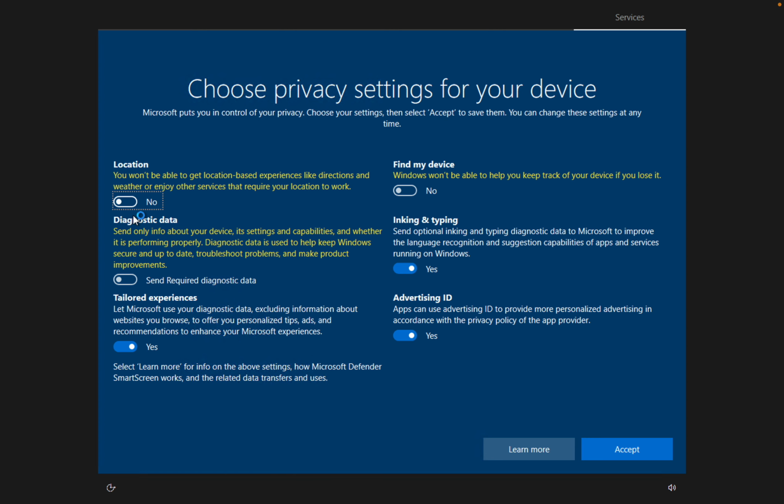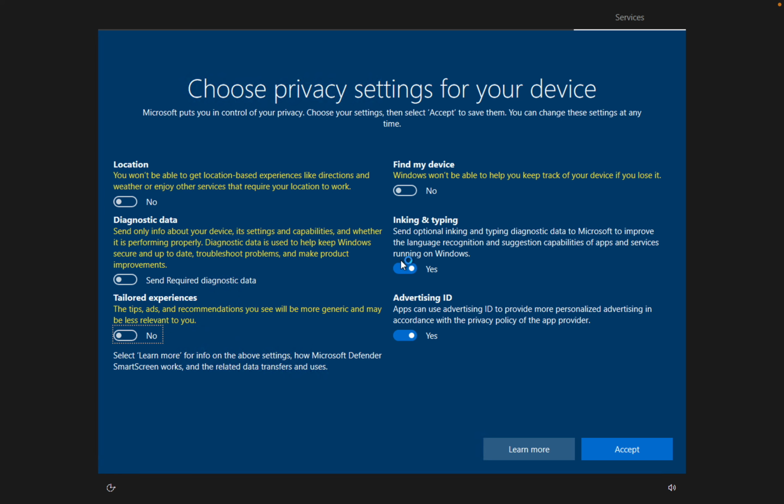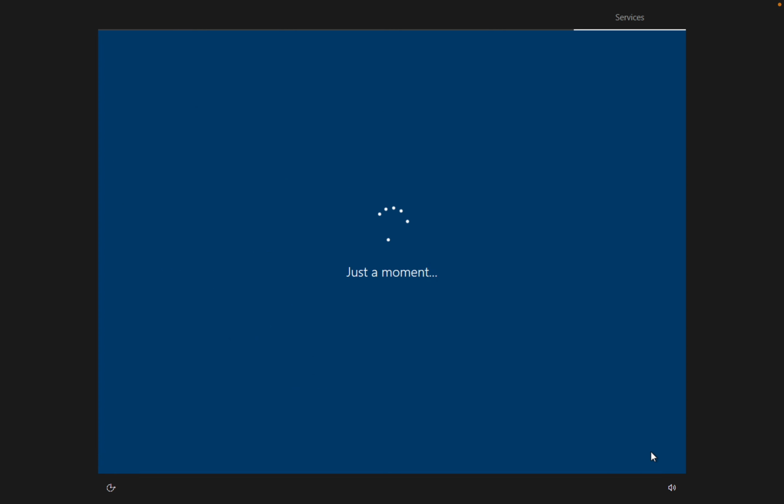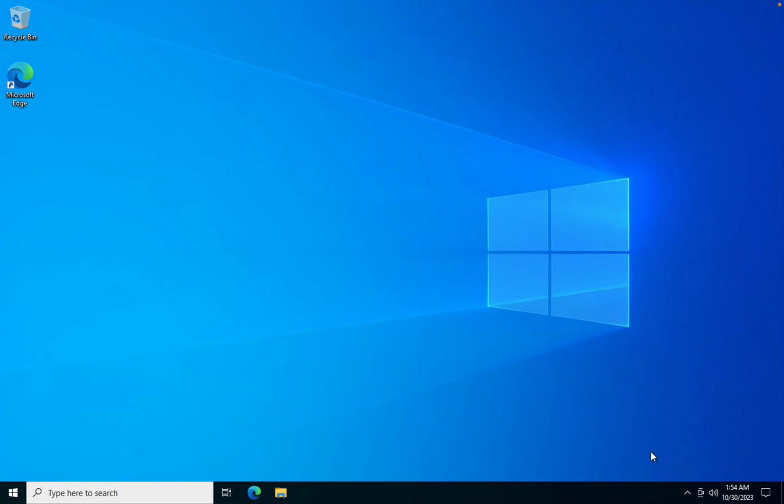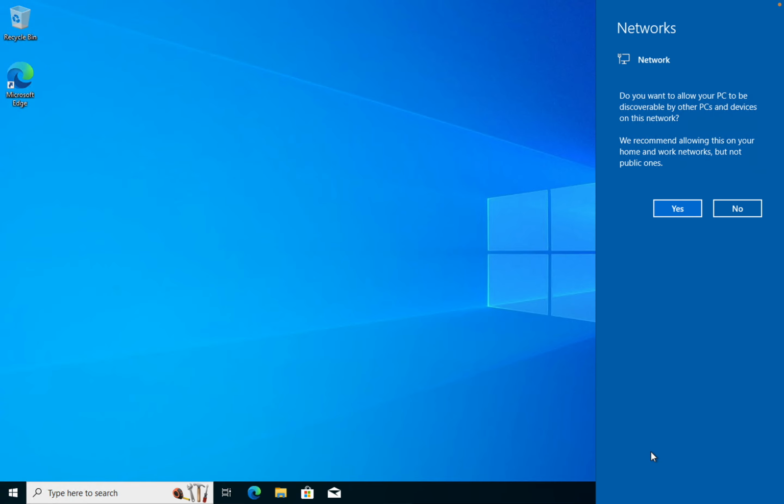Let's press no for location, no for this, no for that, and no for this. Make sure everything's no basically, and hit accept. Let that cook a little bit also. And here's our virtual machine that we have created via Microsoft Azure. Super cool stuff. This is your virtual desktop.